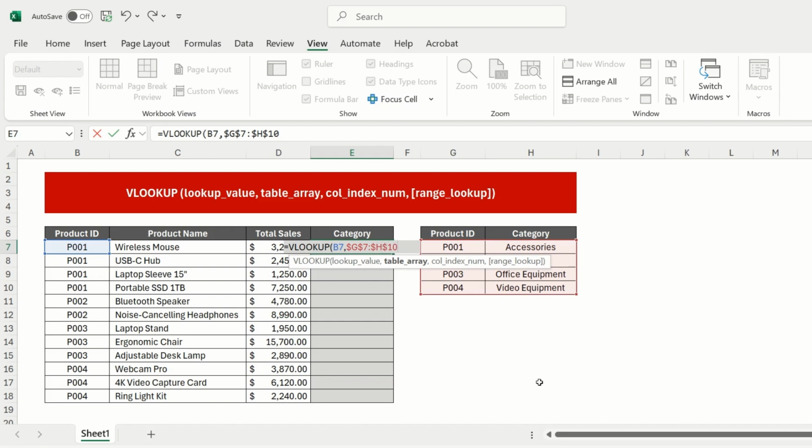Next is the column index number. This tells Excel which column to pull the data from. Since the product ID is in the first column and the category is in the second, we enter 2 to get the category. Last is the range lookup.